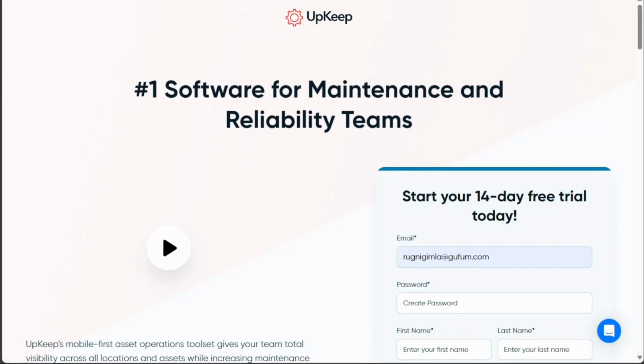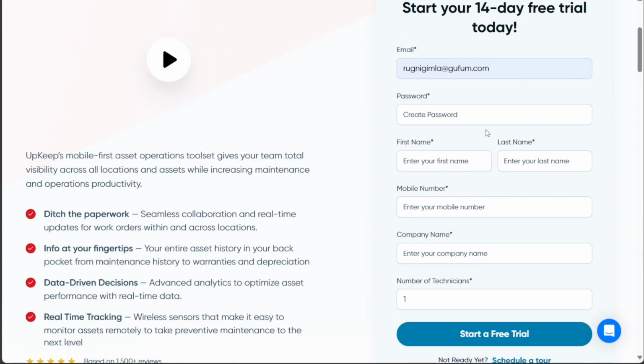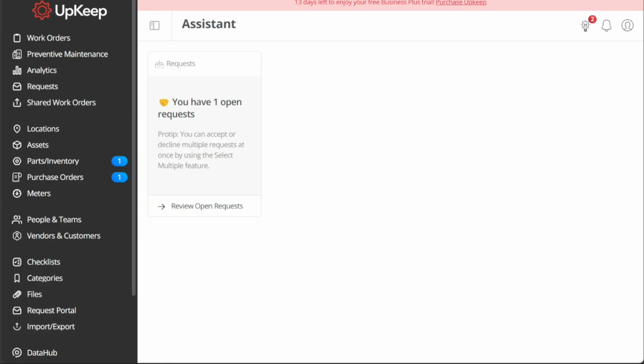On the registration page, you are required to enter several pieces of information. Start with your email address and proceed to create a strong password. Following this, enter your first name, last name, mobile number, the name of your company, and the number of technicians. Once you have successfully filled out these fields, locate and click on the Start a Free Trial button for the second time. Upon providing the correct information, the setup of your account will commence. When this process is complete, you will be redirected to your account dashboard.